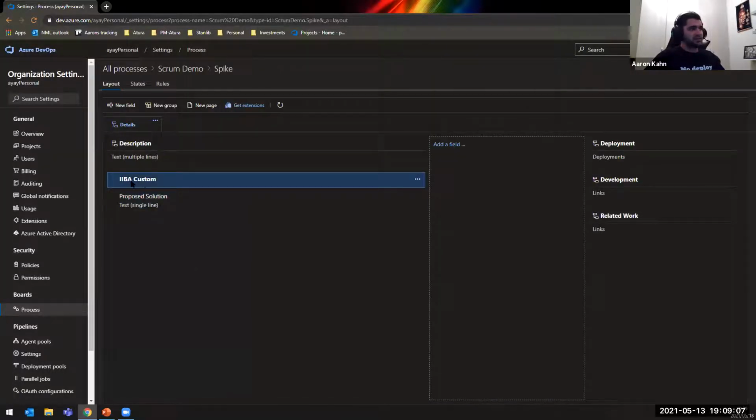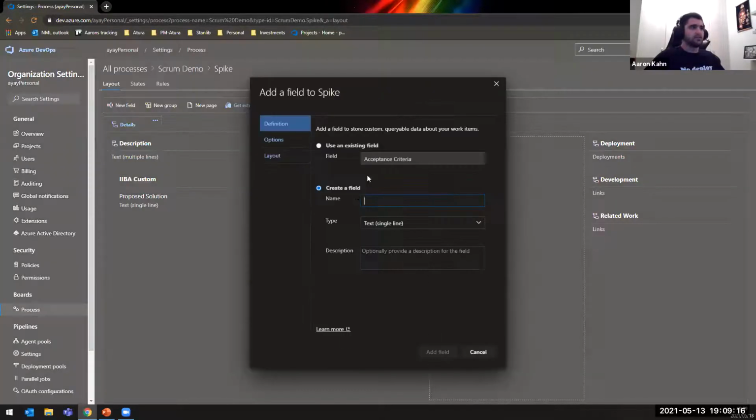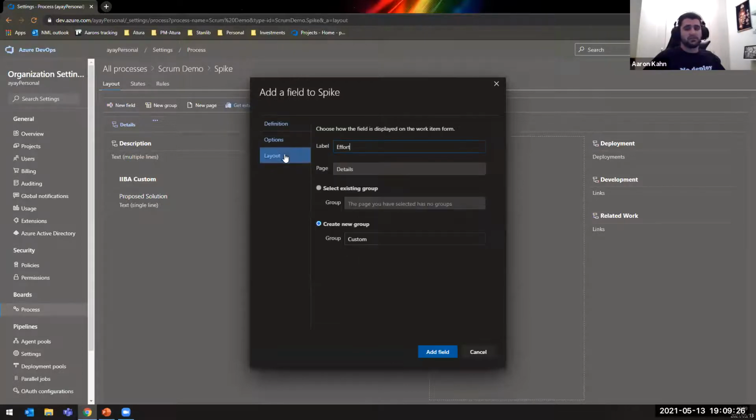And now, as you can see, here's the IIBA custom field, and we've got our proposed solution, which is a text file. Now, the only other field we want to add, which I'm actually going to add into the side here, much like we would have points for the user stories, with the spike, we've got the time boxed hours, right? So I'm going to use an existing field though, and I'm going to use effort. And the reason I'm going to use effort is actually for navigation in the backlog view. It's very hard for me to show you until we get there. So I'm just going to move forward.